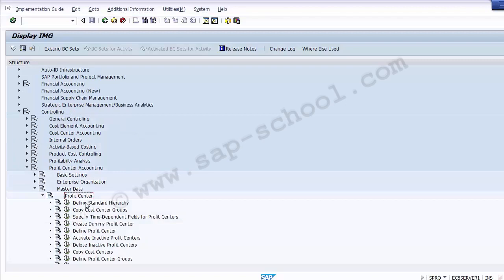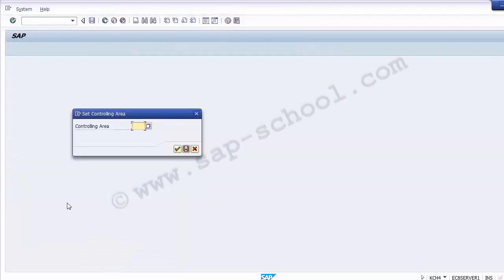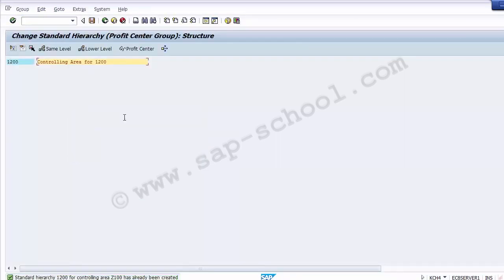So in this you can find the first option, define a standard hierarchy. This is the option which we need to execute. So we can execute this over here. Now you can see it asks you for the controlling area. The controlling area is Z100, enter. As we entered, you can see on the screen there is already a standard hierarchy defined.